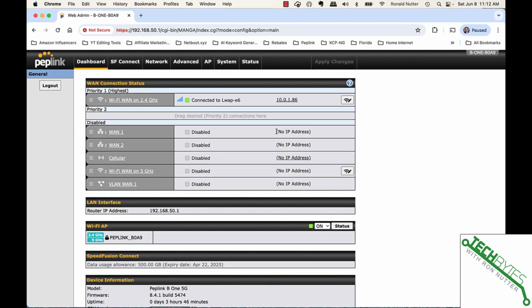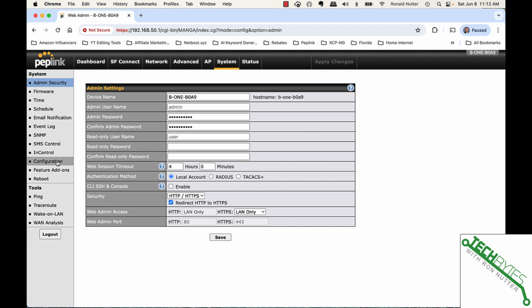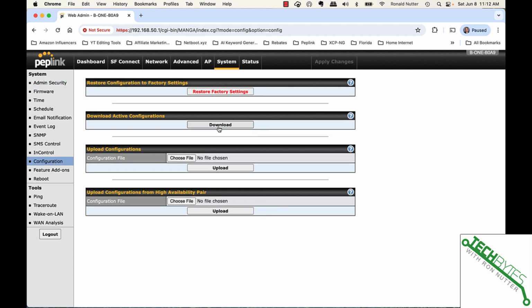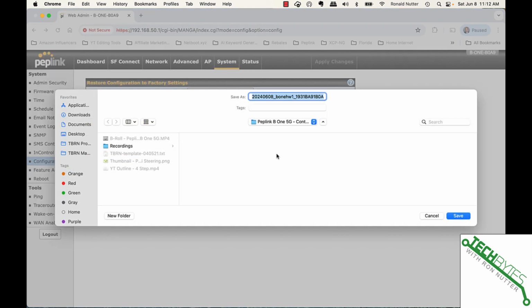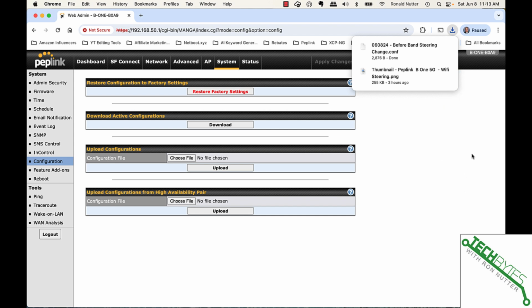Now we'll get into the fun of setting everything up. But if you saw one of my past videos, anytime I touch the Peplink, I always back up the configuration. So we'll go over here to System, Configuration, and Download. And then we will do, let's see, how do we want to title this one? There's no one right or wrong way to do this. And so I'll put today's date, before band steering change. Okay, and we'll click Save. Okay, so we're good to go there.